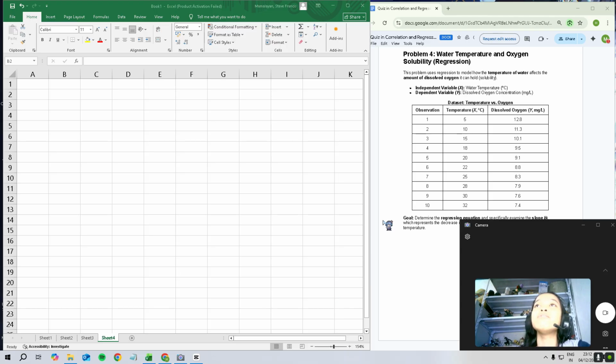So again, for our first column, we have the observation. The second one is the temperature in degrees Celsius that would act as our X. And then our third column would be the dissolved oxygen in milligrams per liter that would act as our Y. So now, let's put our data and information into our Excel.